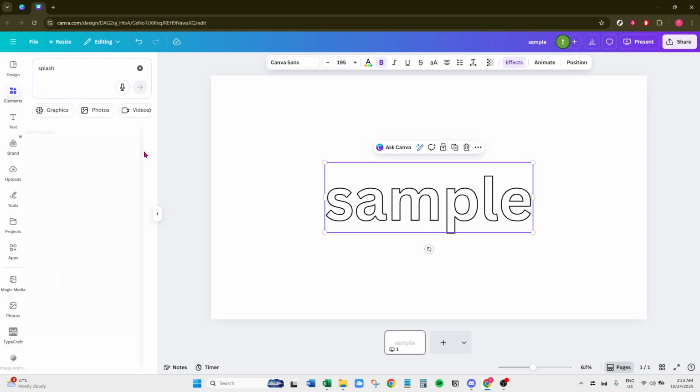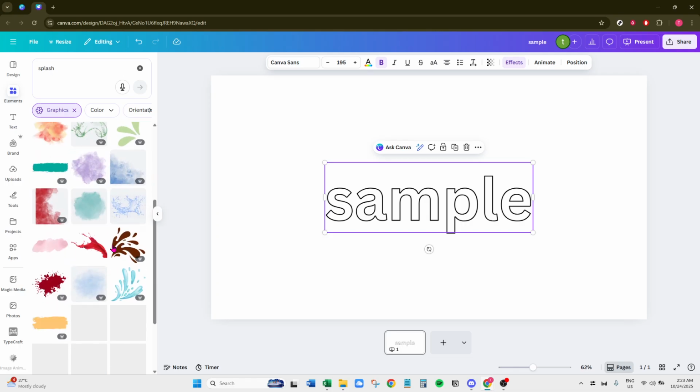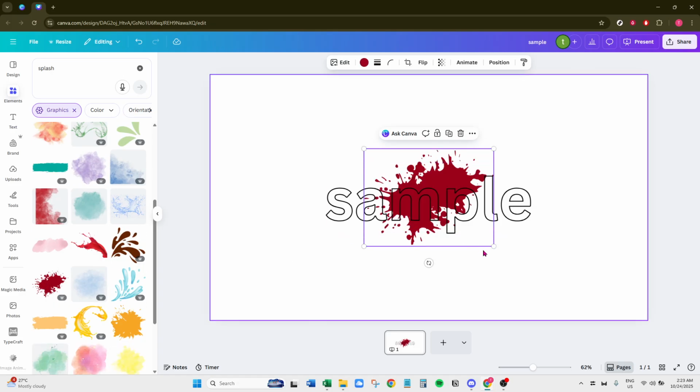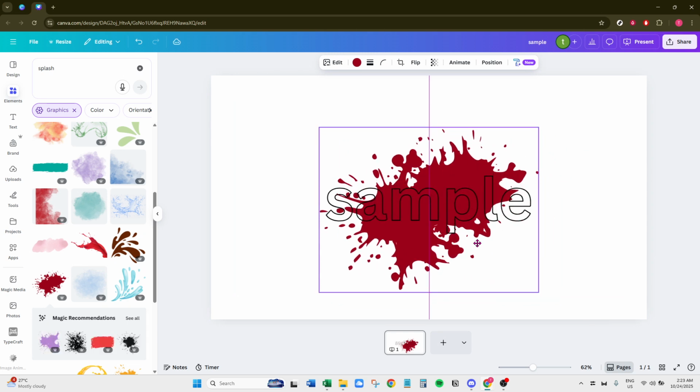Now it's time to position your chosen splashes. Place these elements behind or partially overlapping your text for a dynamic, layered look. This step is where creativity comes into play, as you can experiment with size, rotation, and placement to get the desired effect. Once you're happy with your splash text design, you'll want to download it.